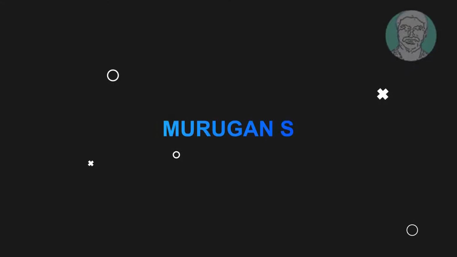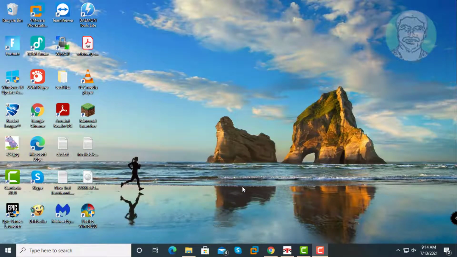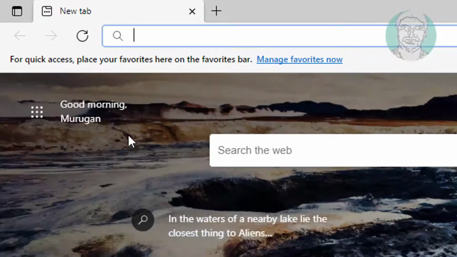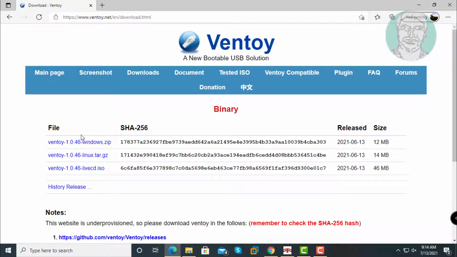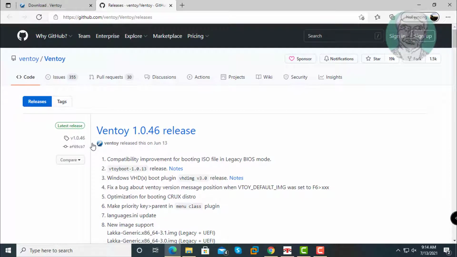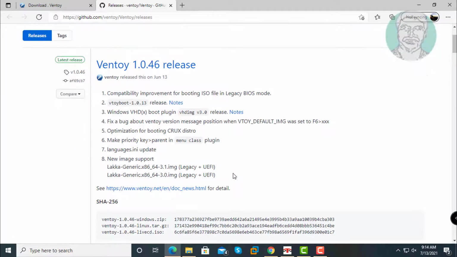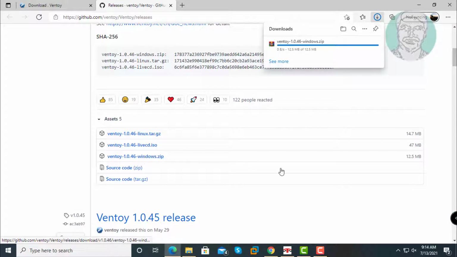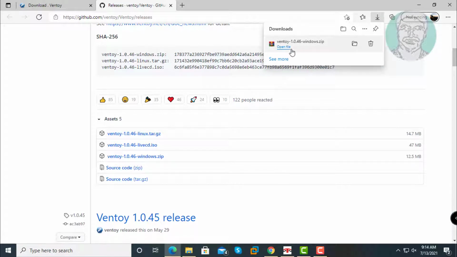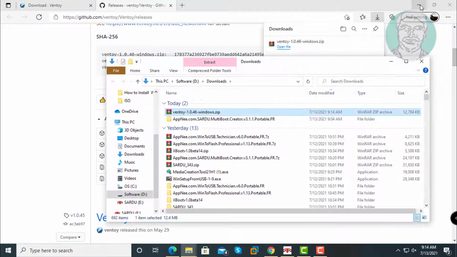This video tutorial describes how to create a multi-boot USB for all OS. Copy URL from description and paste it. Click Windows zip file. Click to download Ventoy Windows zip file. Open and extract downloaded file.